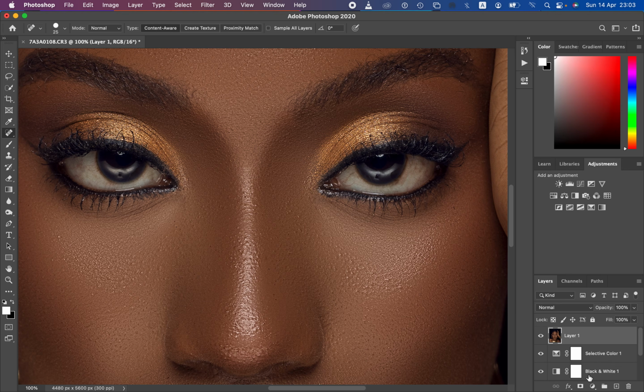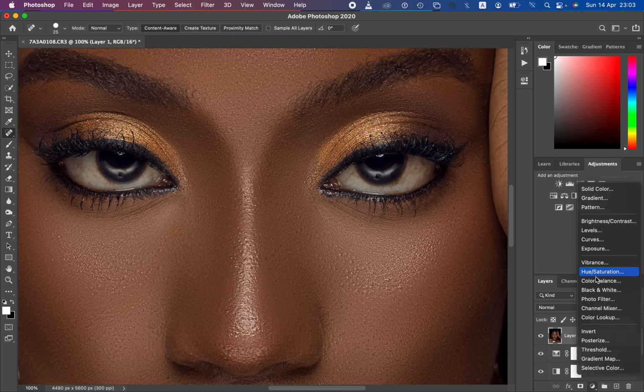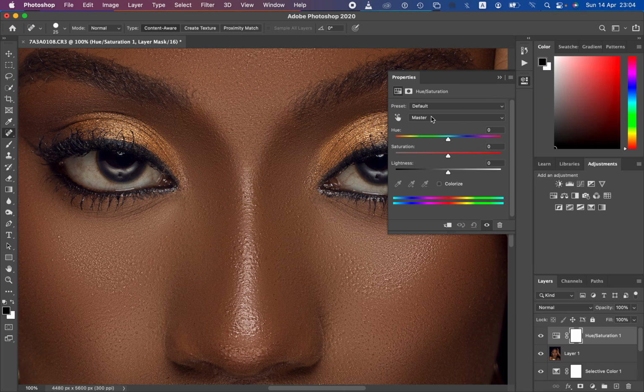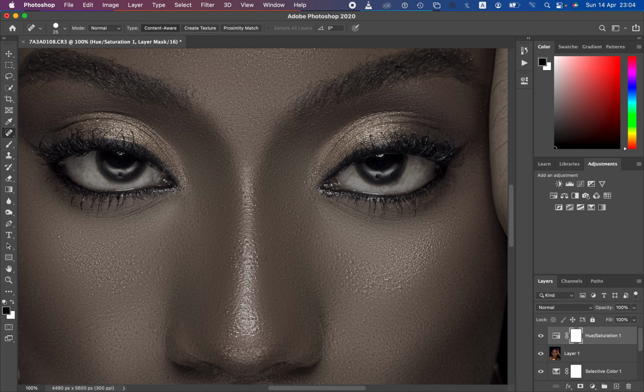So after doing that, we're just going to come to the hue and saturation adjustment layer and make sure master is selected. Come to the saturation and simply desaturate the image to around negative 73. That is okay, and this is going to desaturate the eyes, and you can see they already look white, but we have one issue, which is the skin is pale in this case.